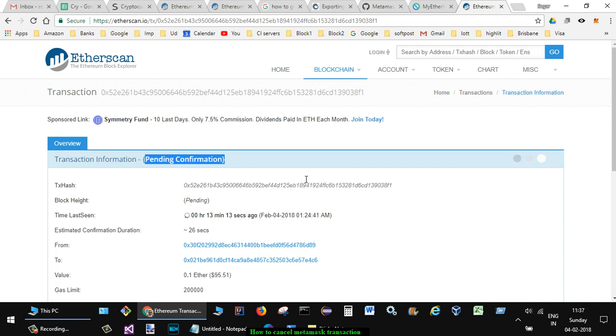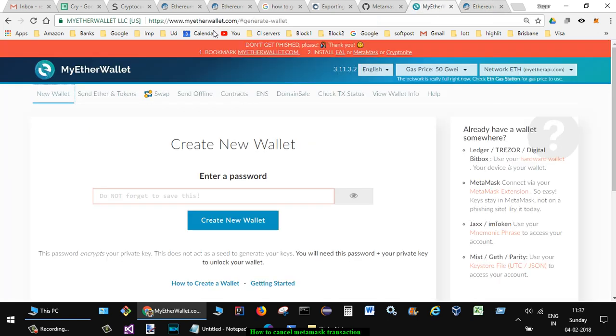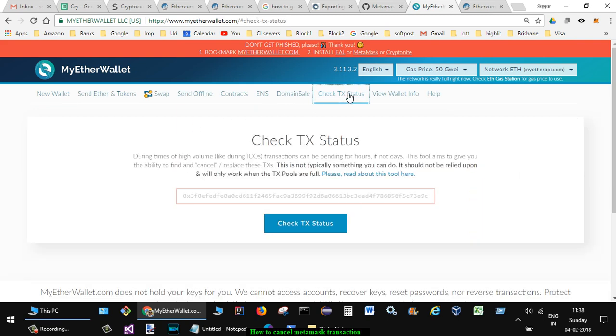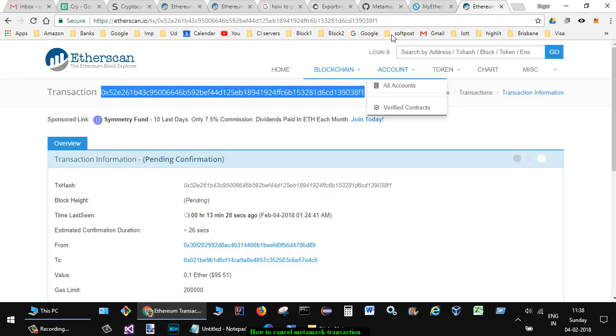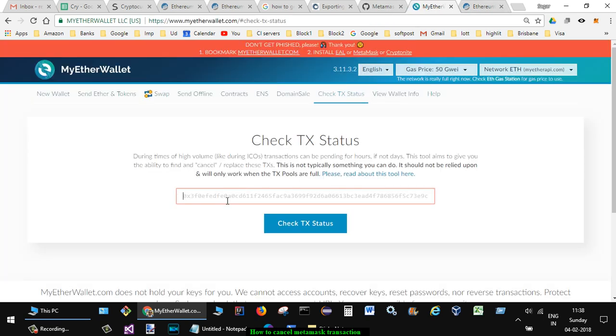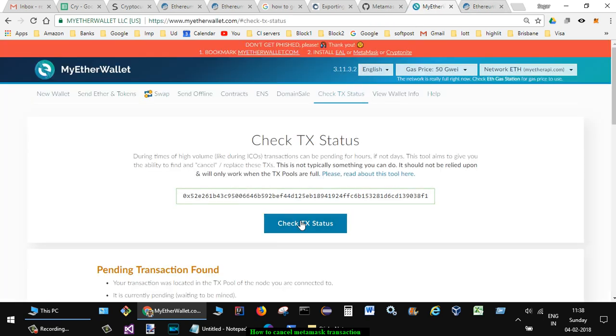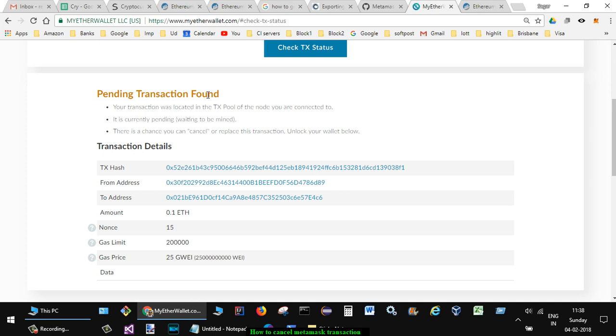So for that, what you have to do is go to myetherwallet.com, and there you have to click on check transaction status. Here enter the transaction hash. This is the transaction hash, paste it there, and once that is done, it is saying that one pending transaction is found.